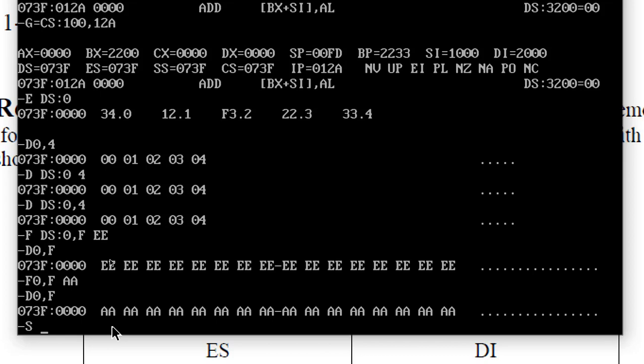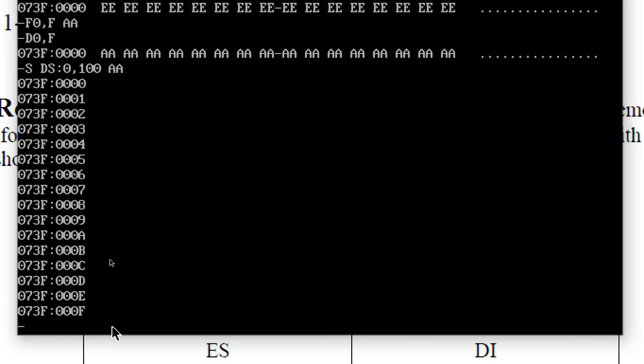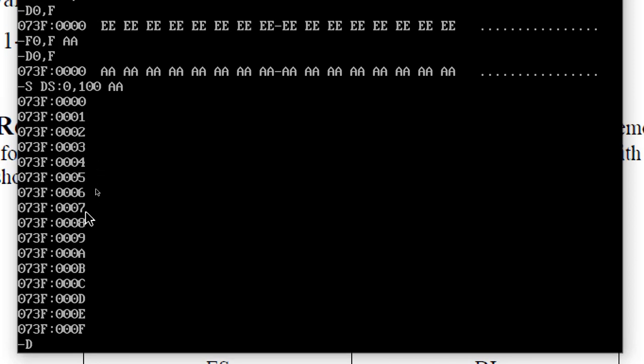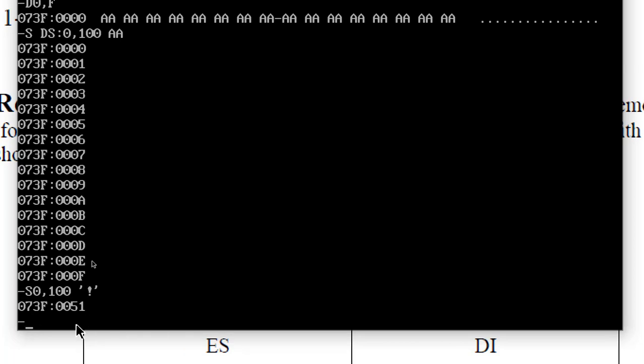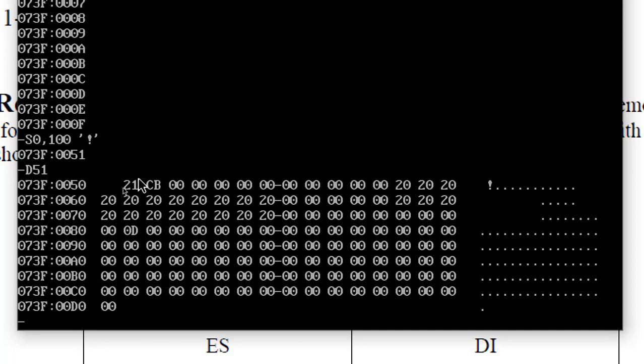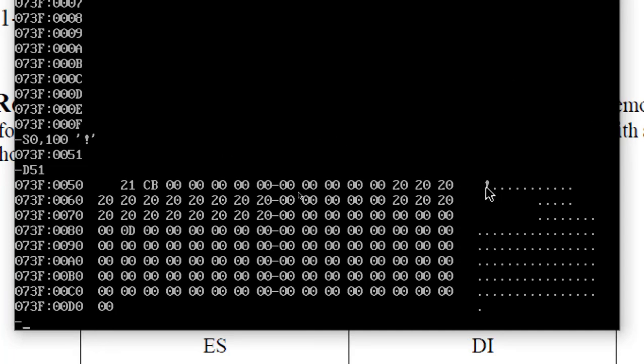I have another command which is called search. I can search for data, for example, in the data segment 0 up to 100, I want to search for AA. I have AA in all these memory locations, from 0 up to F, as I wrote before. If I want to search for a word or a character, I will say S DS 0 up to how much? To 100. Which character? Exclamation mark, and enter. I will see it at location 51. If I say D51, it's 21, the ASCII code which is equal to exclamation mark.